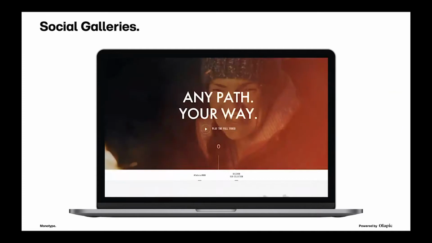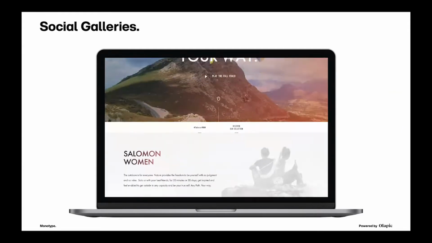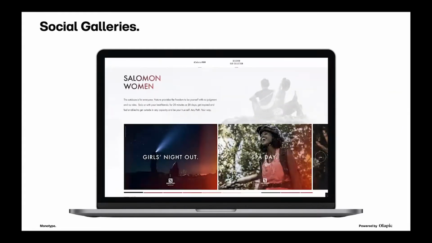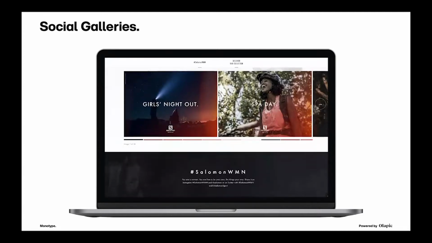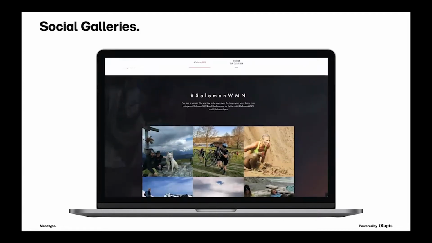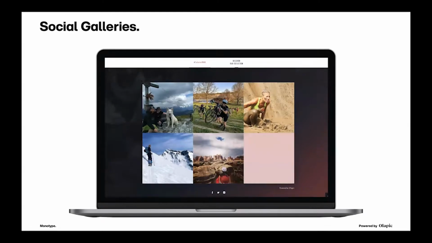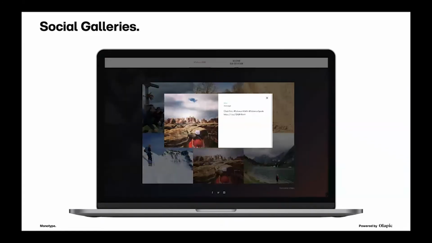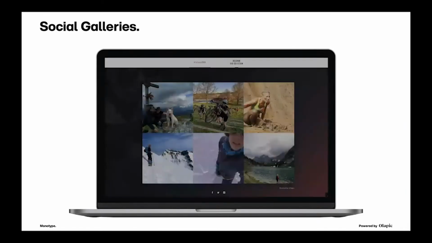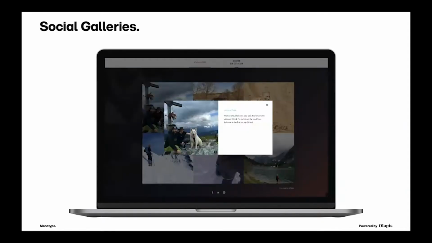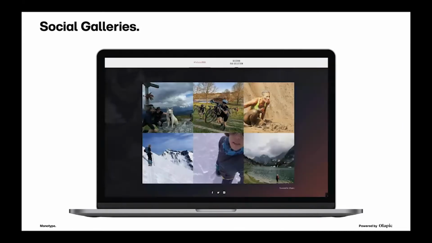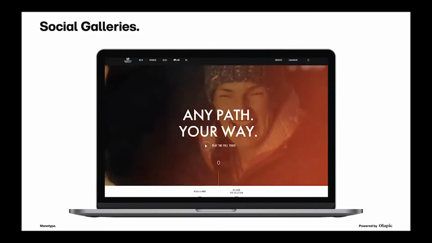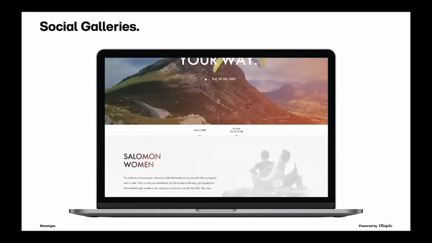And then we have the social-oriented galleries. So these could highlight a seasonal campaign. They could be about social movements or social awareness. In this example here, Salomon created this campaign specifically directed to their female consumers. They encourage women to break gender norms, play outside, get dirty. And you can see the call to action at the top is being called out with the hashtag #SalomonWomen, and also a message for women to be free, be your own, and do things your own way.